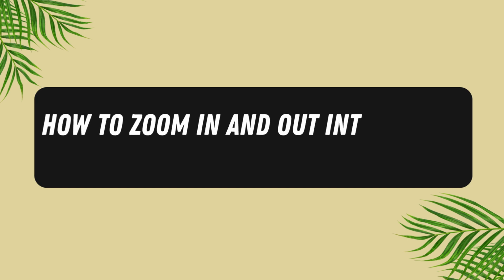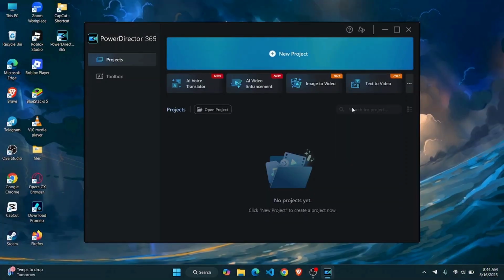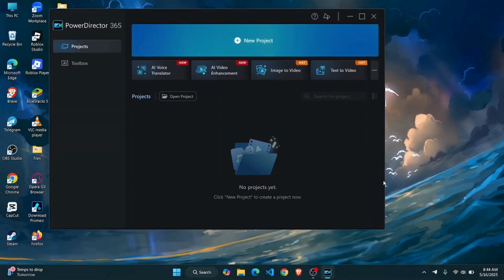How to zoom in and zoom out of a video on PowerDirector. What's up everyone? In this quick tutorial, I'll show you guys how you can easily use the zoom in and zoom out effect on PowerDirector.